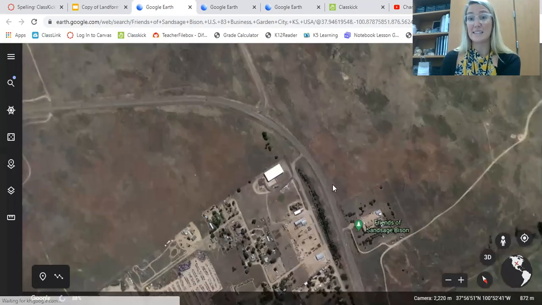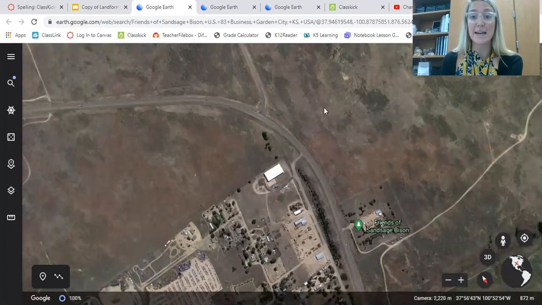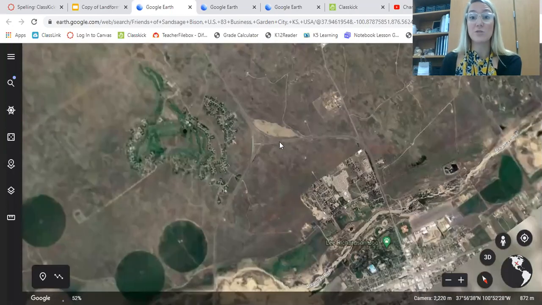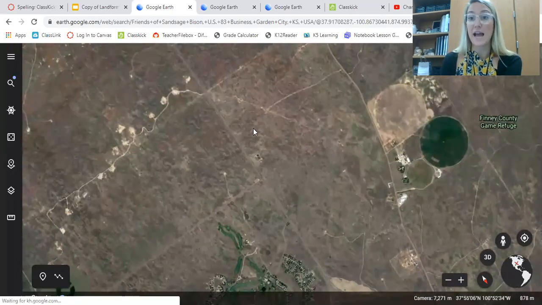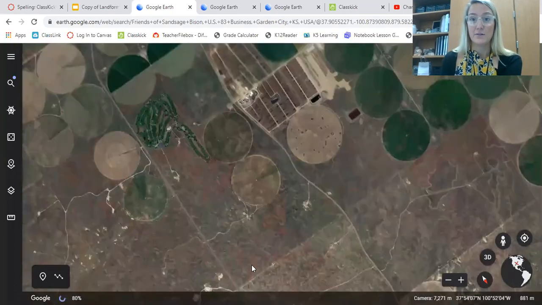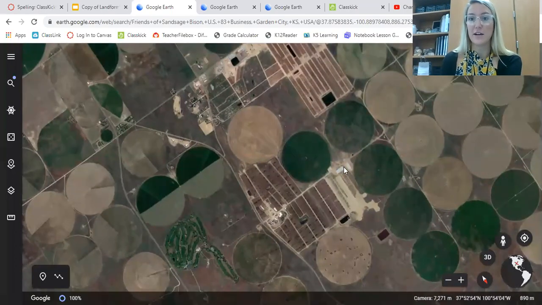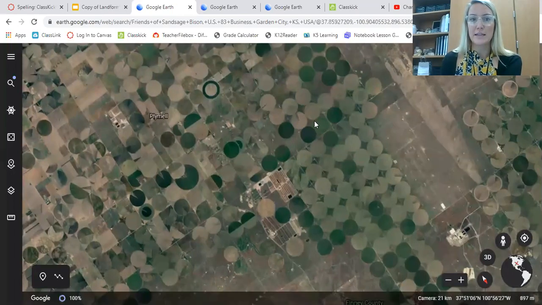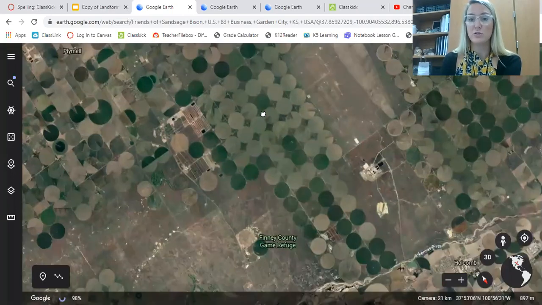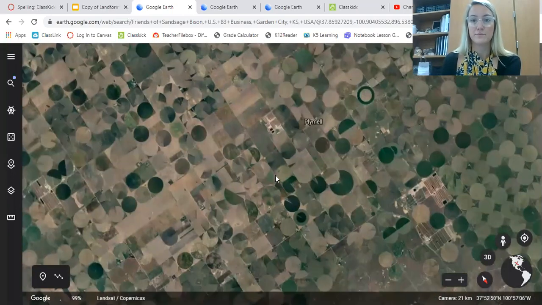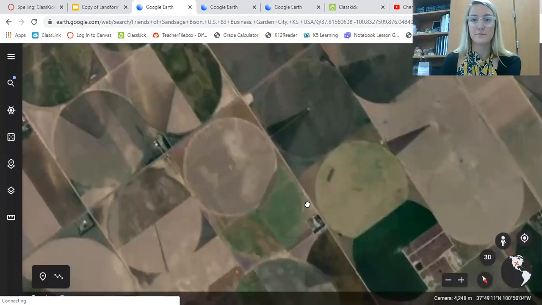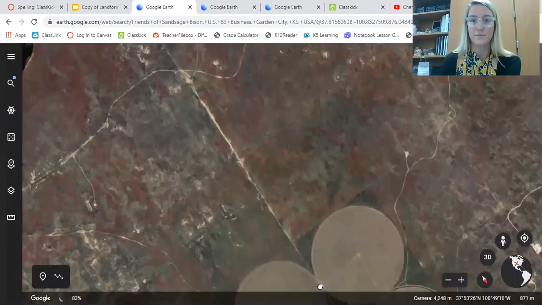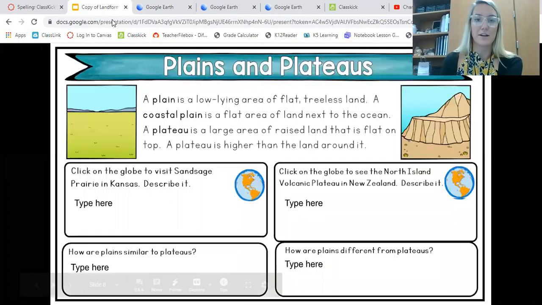So we can see this kind of looks similar to Indiana, as there is just a lot of flat land. For miles and miles, there is flat land. Now you can see in Kansas, there are a lot of very interesting ways that they grow their crops in circles. Looks very cool from the top. But plains are flat areas of land.